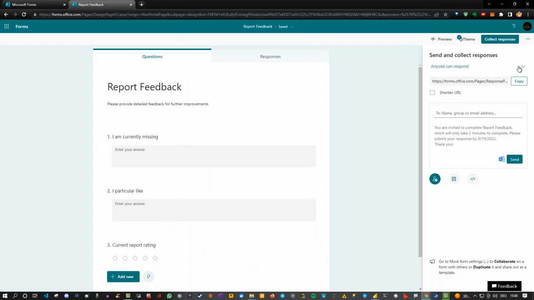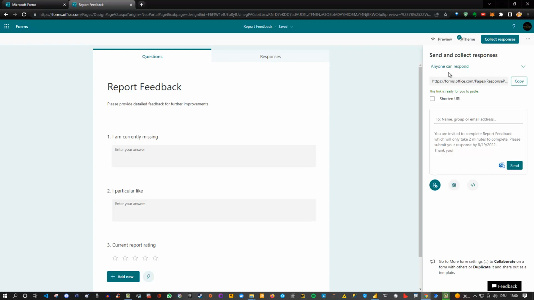And then we can also specify who should be allowed to respond, either anyone or only people in our organization, and so on. So that's also something you can choose here. And when you're done, simply copy it. You can also shorten the URL if you want. You don't have to, but you can copy this URL and then you go back to your Power BI report.